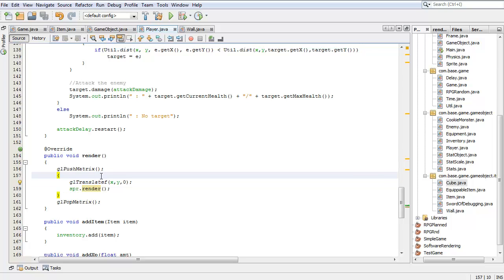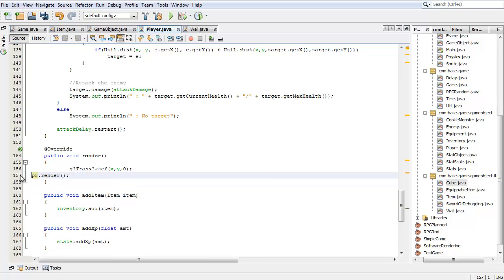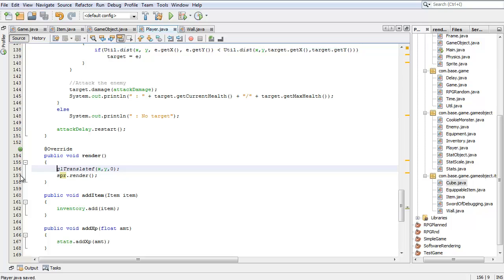That's great, but we don't want the player to do that. We want the player to move the point of reference with it. So, first off, what I'm going to do is I'm going to get rid of all that. It'd be nice if you did tabs, but that's alright.